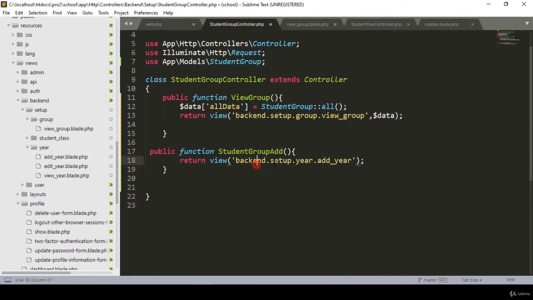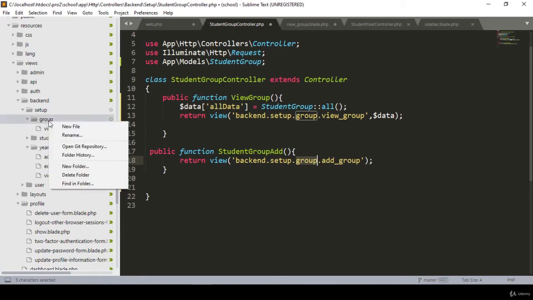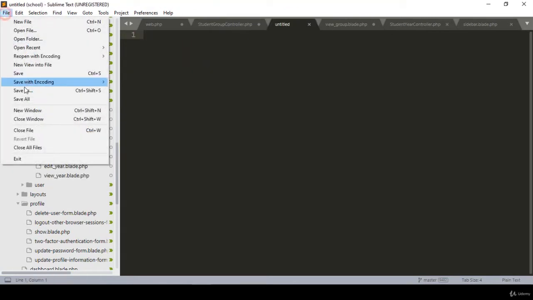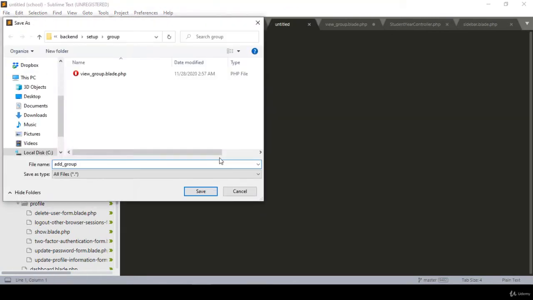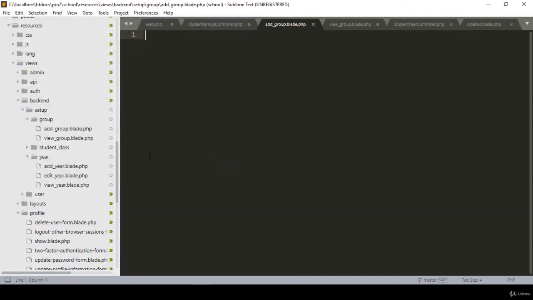Now in our backend setup, I have created another folder as group, and that will be add group, right? So now we have to create this add group page in our group folder. That means in our backend setup, a group folder. Here I have to create another new file. Click save as, and name it add group.blade.php. Right, so it will be just like our add year.